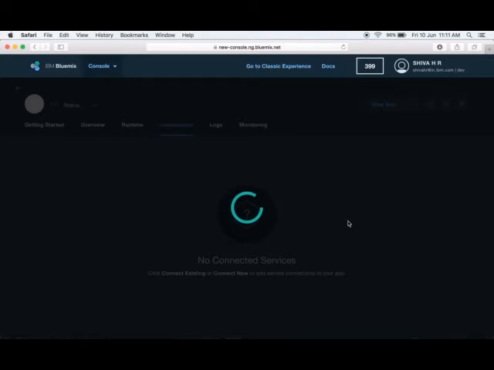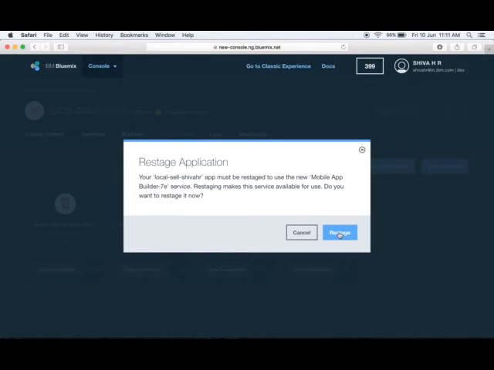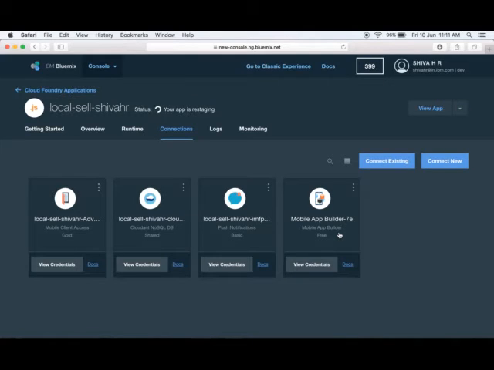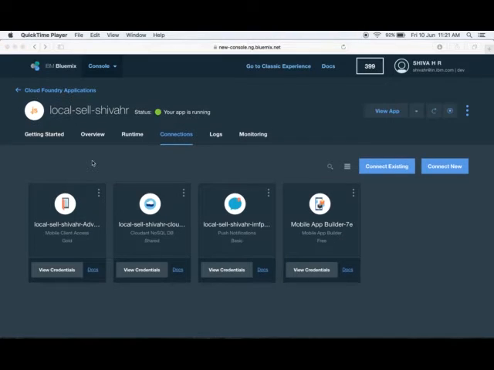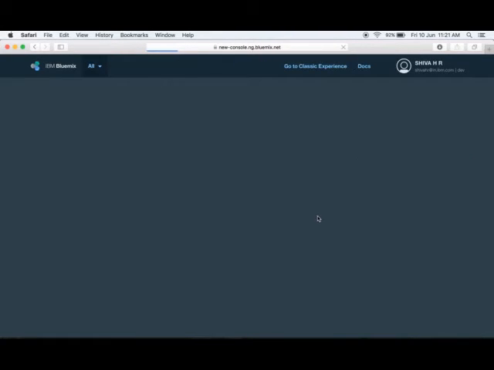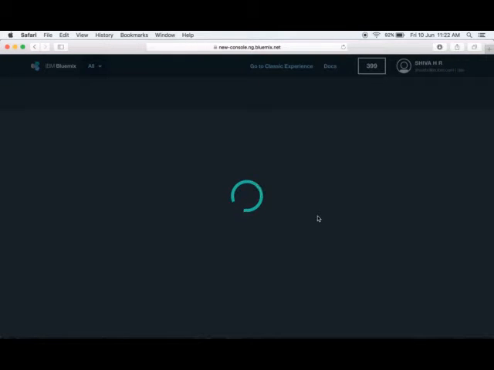So this will now ask us to restage the application. I click OK. So once the restage is complete, I'll be able to launch the mobile app builder service. So after a while, my mobile backend service is again up and running. I will now click on the mobile app builder service instance. So this would give me a link to open up the mobile app builder dashboard. I click on that link to open up the dashboard.